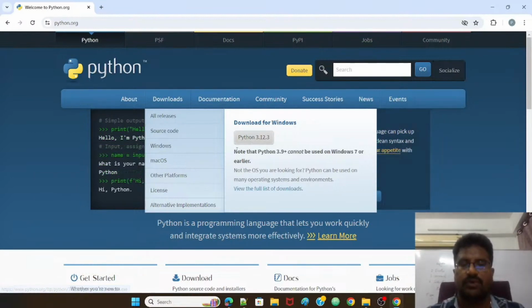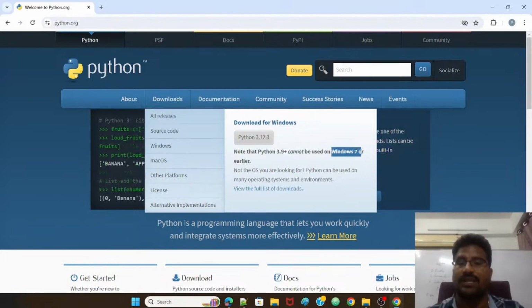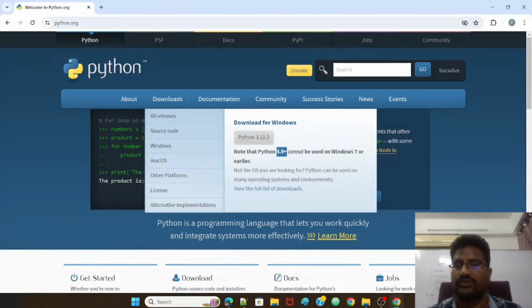But observe here, one note is there. What is that note? Python 3.9 plus means 3.9 and above cannot be used on Windows 7 or earlier. On Windows 7 and before, we cannot use Python 3.9 onwards, the latest versions. That means if you want to use the latest versions of Python, we should use the latest versions of Windows also.